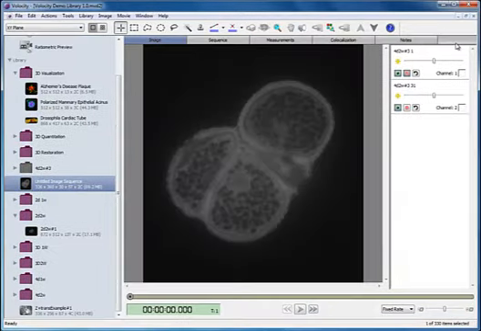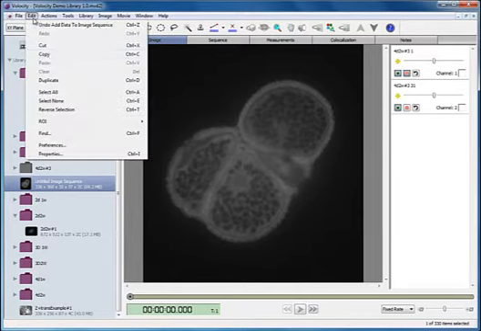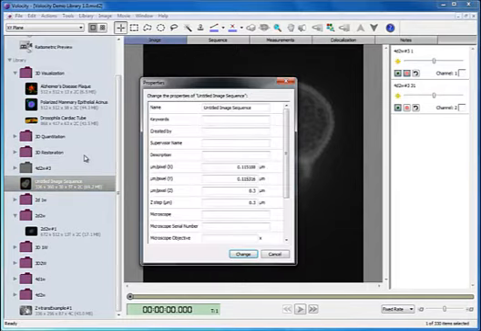Finally, check the spatial calibration of the image sequence. This will ensure the images appear in the correct aspect ratio in visualization and allow calibrated measurements to be made. Select Edit, Properties. Check these properties and adjust them if necessary. You are now ready to work with your data.